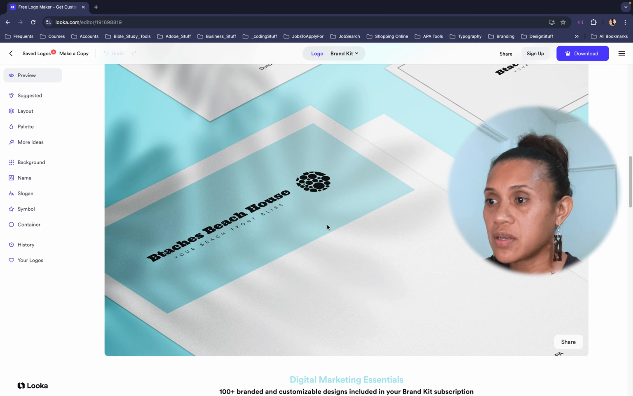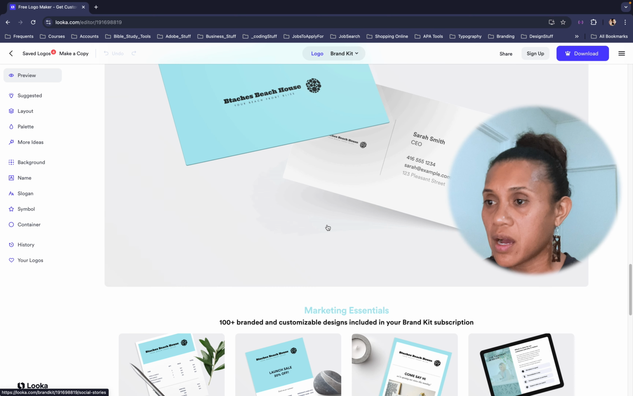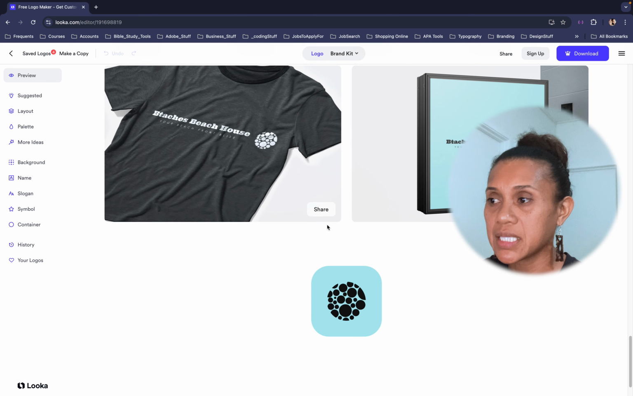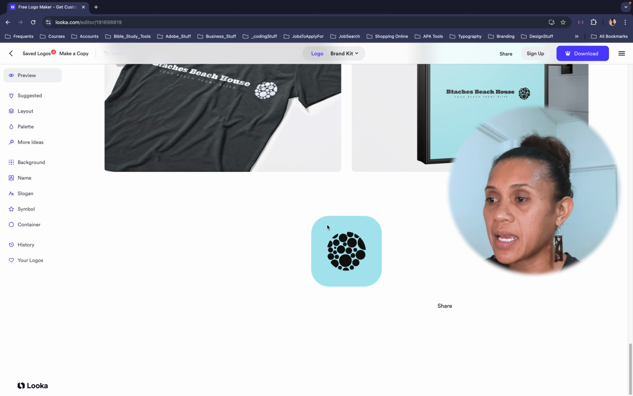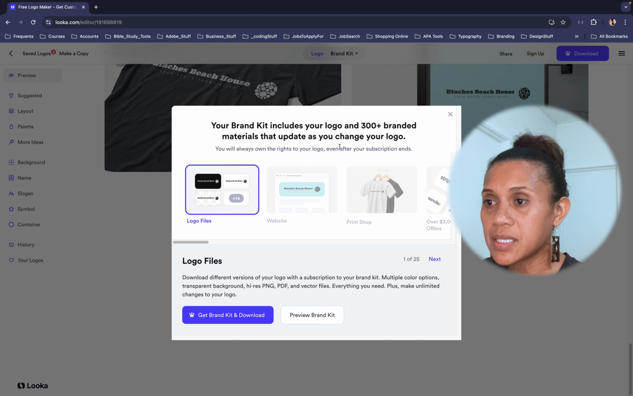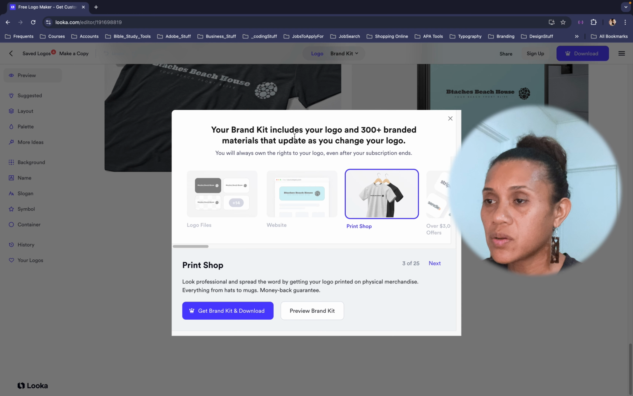You also have your color palette, continuing on with the mock-up that will show you how that will apply to different things like t-shirt, business sign, and then it ends with the logo, and then you can download this. So I can see this serving as your style guide, and there seem to be 25 items. So your brand kit includes your logo and 300 plus branded materials that update as you change your logo.